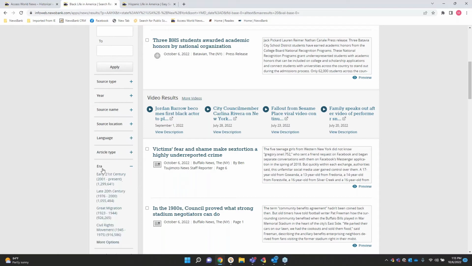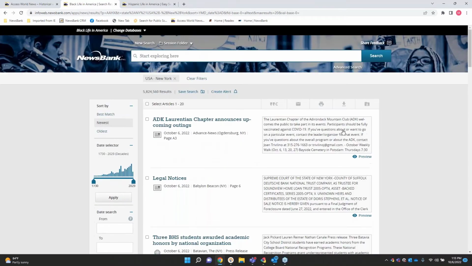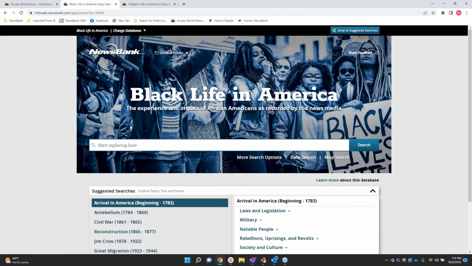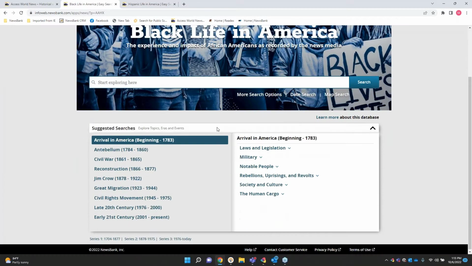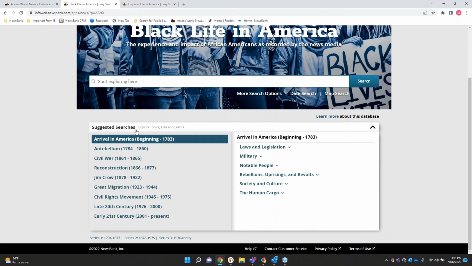You can filter by eras in history. You can filter by presidential eras, and in some cases, we've even identified historical documents for the actual type of document it is, okay? So as you can see, you can really dig down and get to just the information you're looking for. One of the biggest things about this database that makes it so helpful, though, is our suggested searches. These are really pathways to discovery, okay?